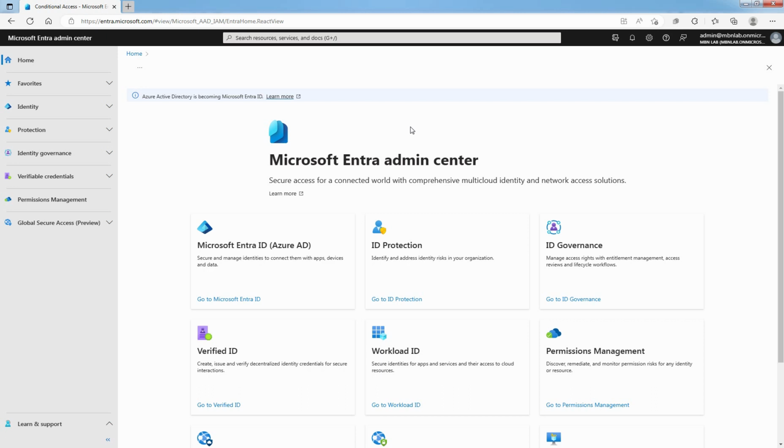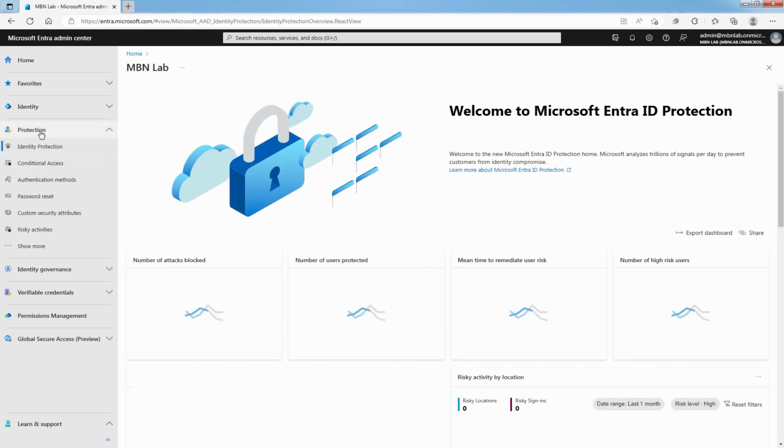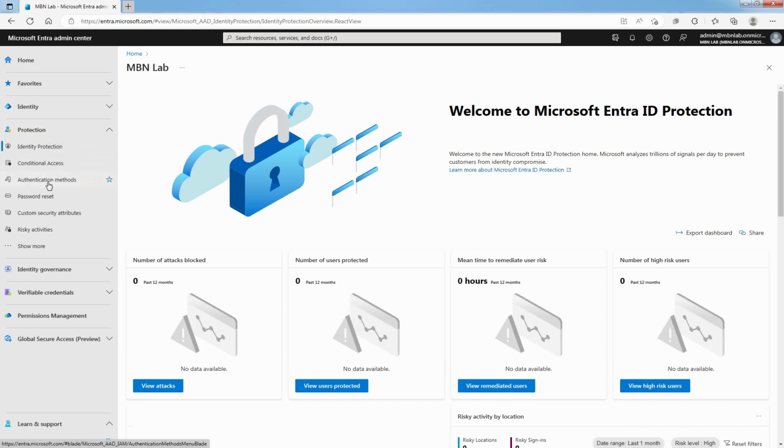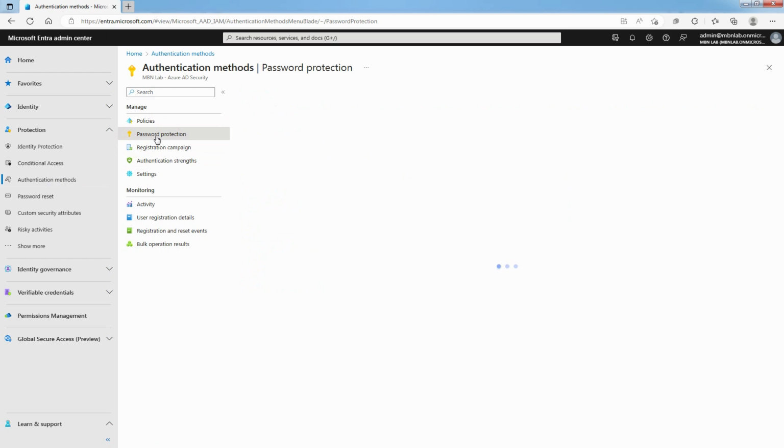To enable this custom banned password list and add entries to it, access the Microsoft Entra Admin Center using an account with Global Administrator permissions. Click on Go to ID Protection. You can also directly click on Protection and select Authentication Methods from there. Under the Manage menu, select Password Protection.